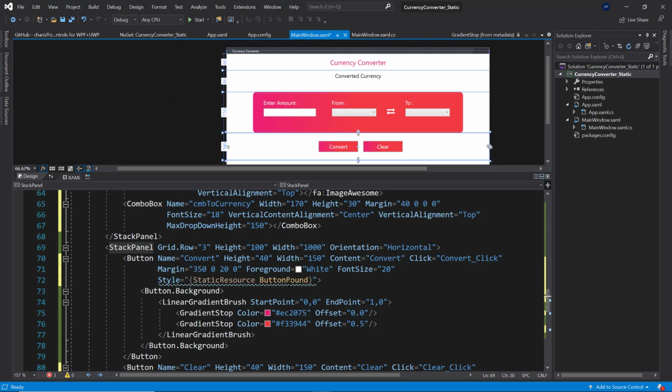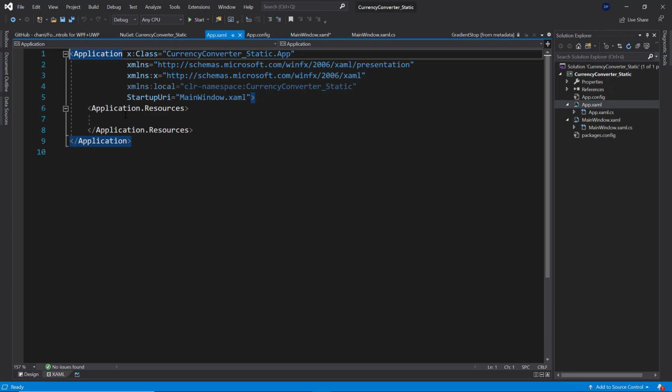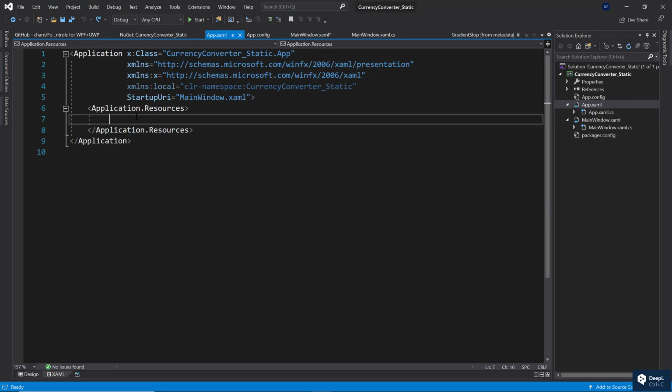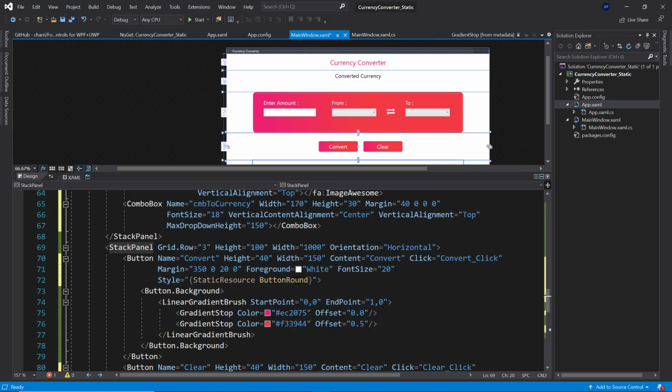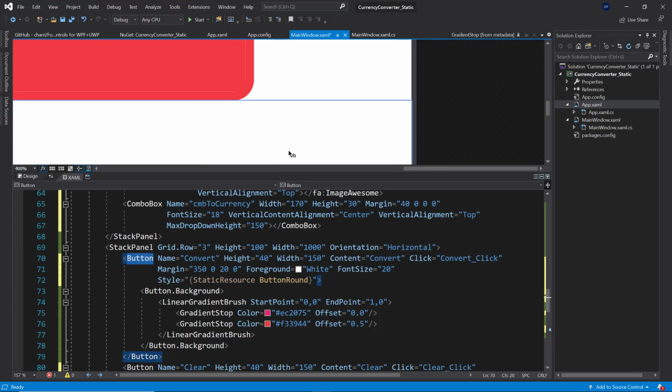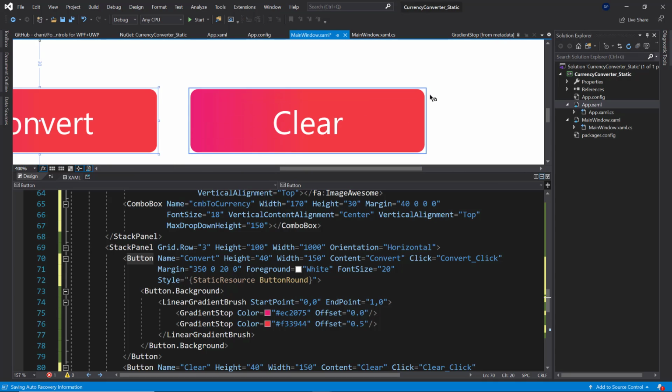So let's fix this style error real quick. And in order to do that, we need to go to our app.xaml file and we can add application resources to it. So here I'm going to add those lines of code here. So I'm adding a style called button round, and the target type, so the UI element type that I want to target with this is called button, because I want buttons to look differently, because this is the UI element that I want to change. And you can see by adding this code, now I have rounded buttons, and we can see it better if I zoom in a little. You can see now the buttons are rounded.